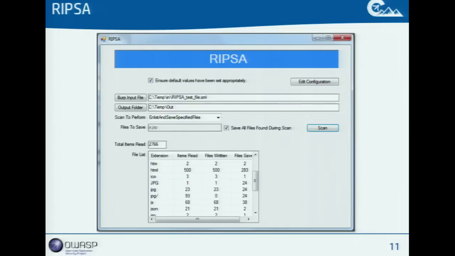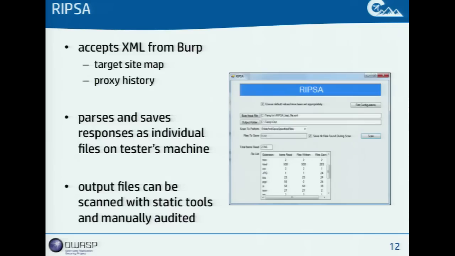machine that you can then further test through various static techniques, through running various source code analyzers over them, or doing other types of manual techniques or scripts. So yeah, this is a quick screenshot of the RIPSA tool. I'll run through it in a minute.